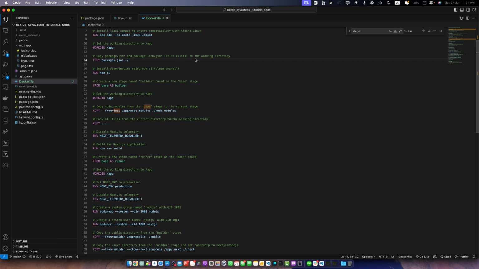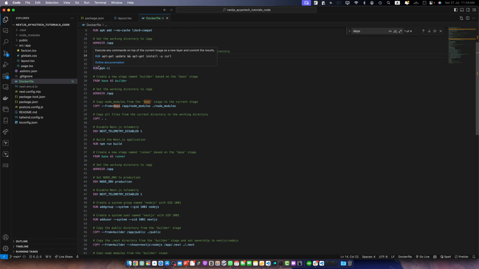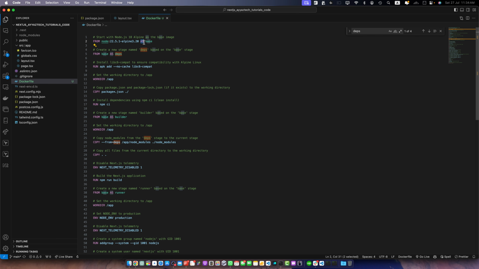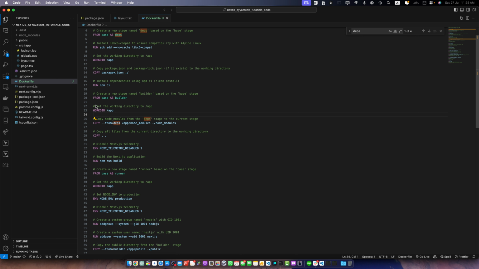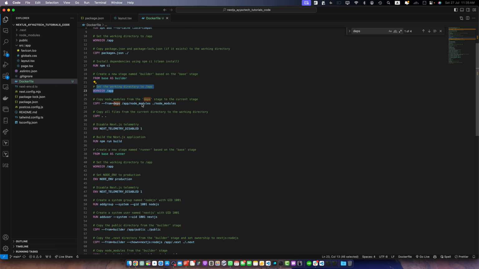package-lock.json if it exists, to the working directory, and then we are running the npm ci command that will install dependencies using CI. Okay, that is basically a clean install, and then we will create a new stage with the name builder based on the base stage that we created earlier. Okay, now we are again setting the working directory to the app directory in the root of this container, and now we are copying the node_modules from the deps or dependencies stage to the current stage.